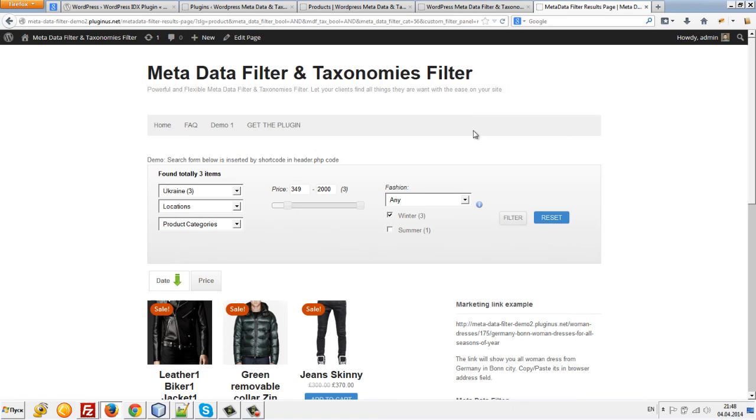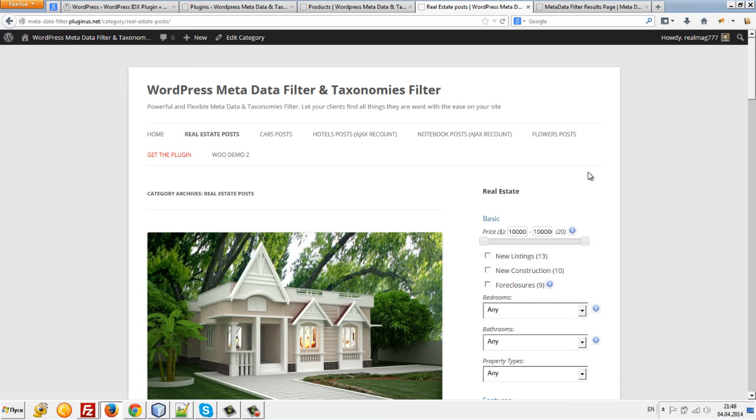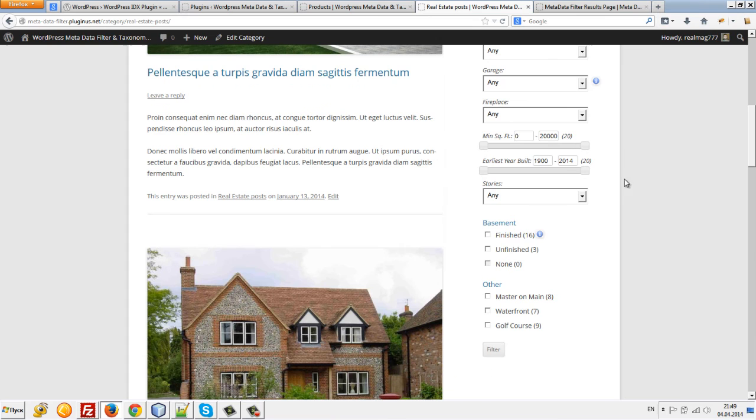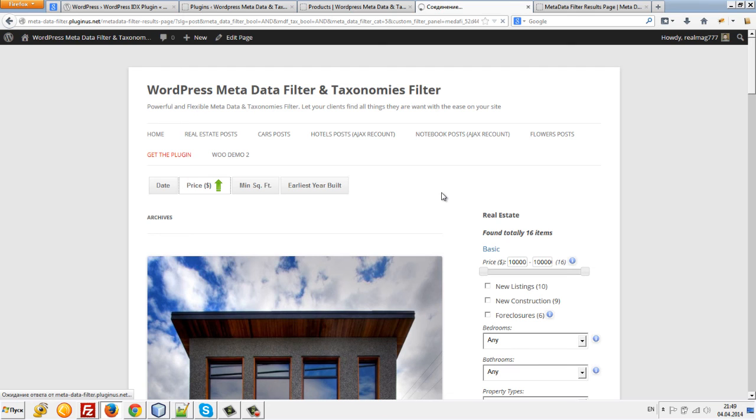Now let's look at second demo site. For example, you have houses. You have real estate site. Okay, no problem. By building meta field constructor, you can create such filters and use it. Top panel is just for this widget. Top panel creates by built-in constructor.